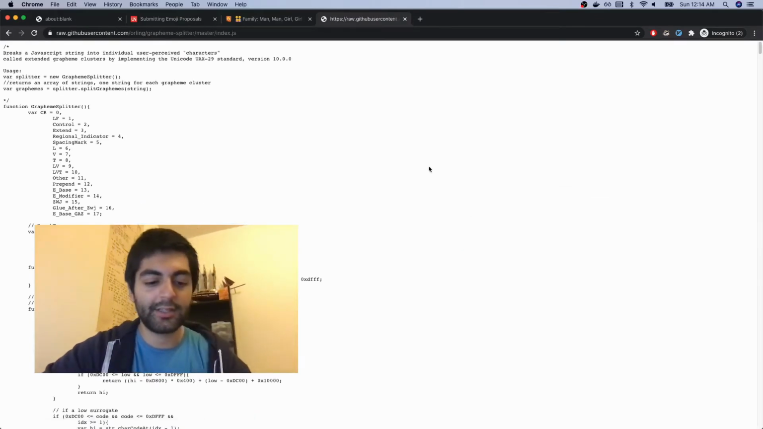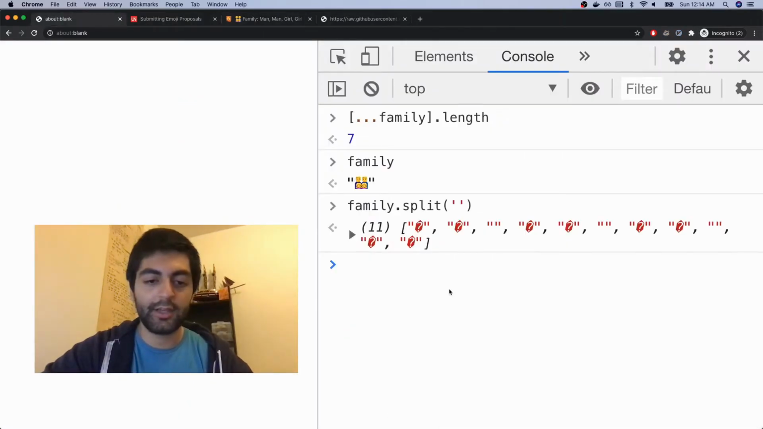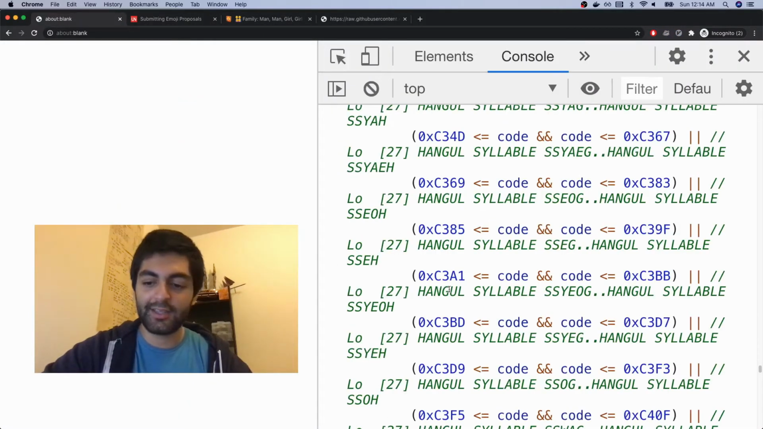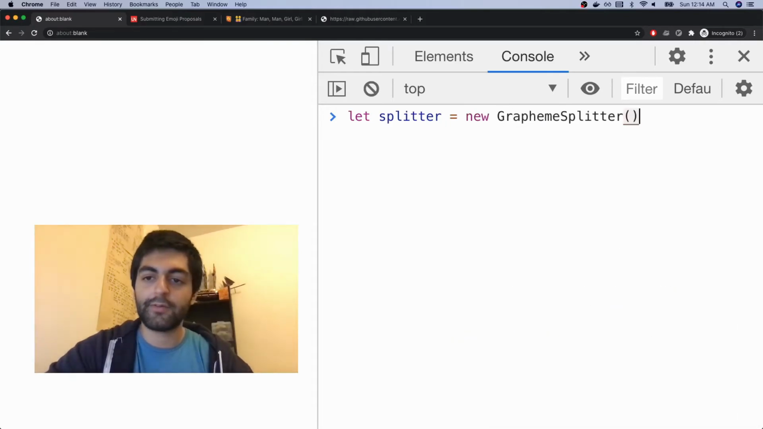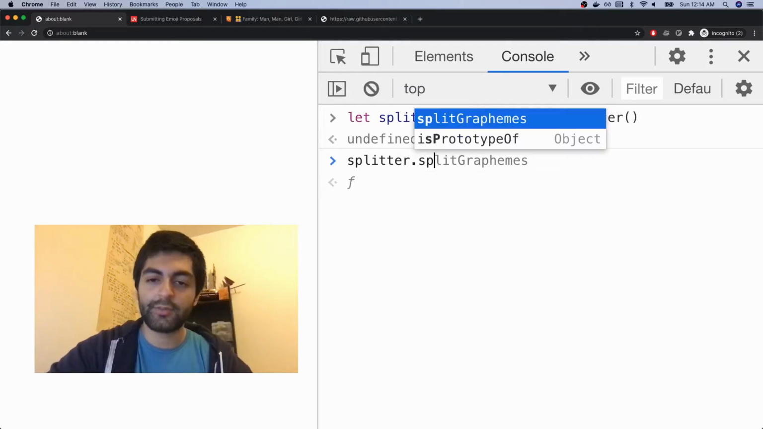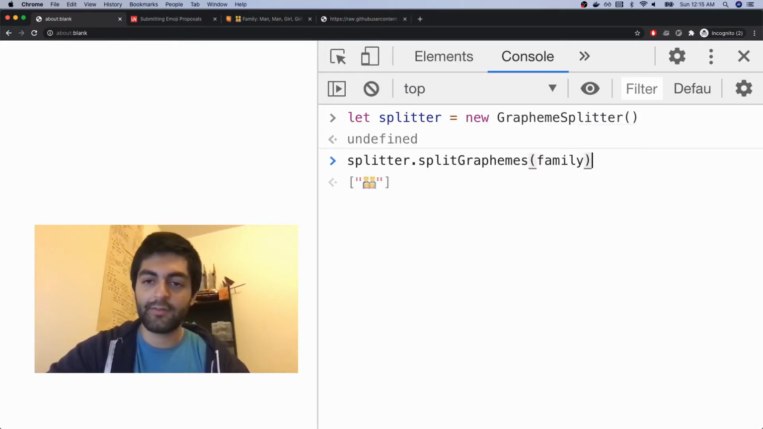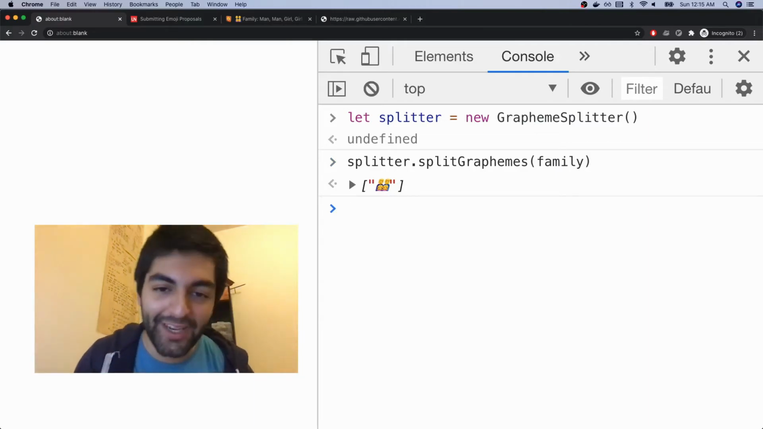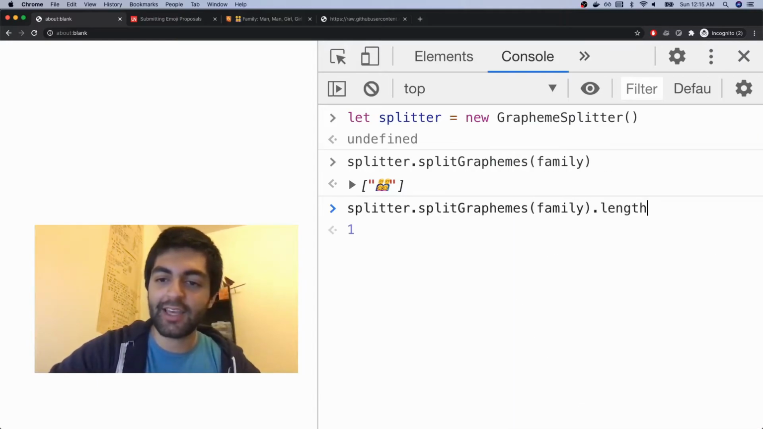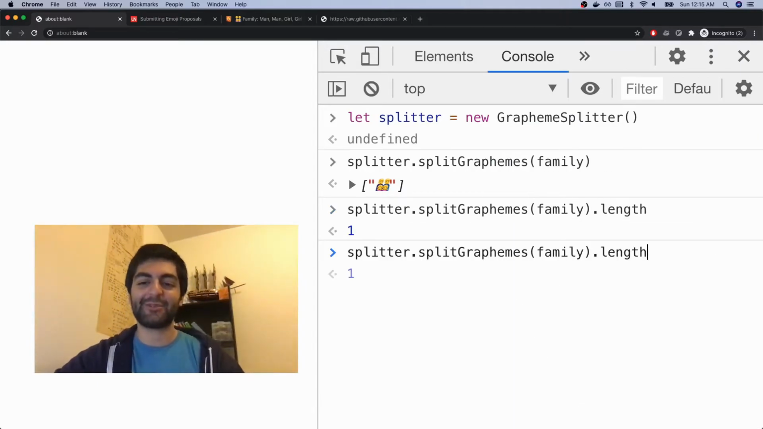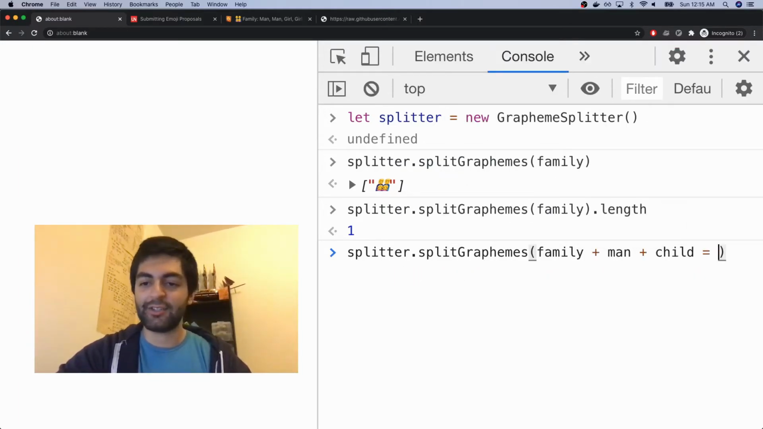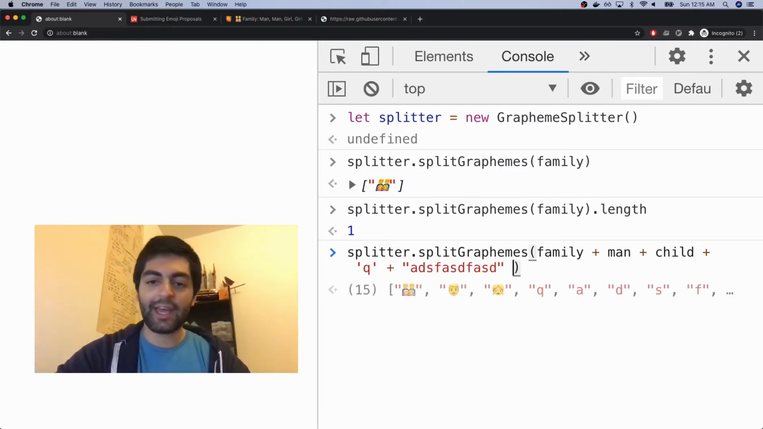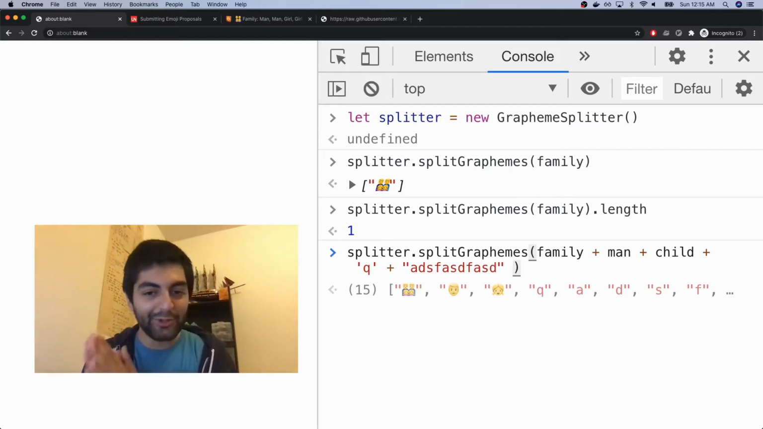Let's just Control A, Control C, Control V. Now we can just write let splitter equals new grapheme splitter dot split graphemes family. Bang, dude. One element. Dot length 1. Finally something that works. And so it's great. We can even add man and child and the letter Q and this ASDF thing. And look at how perfectly it splits when the emojis are done.